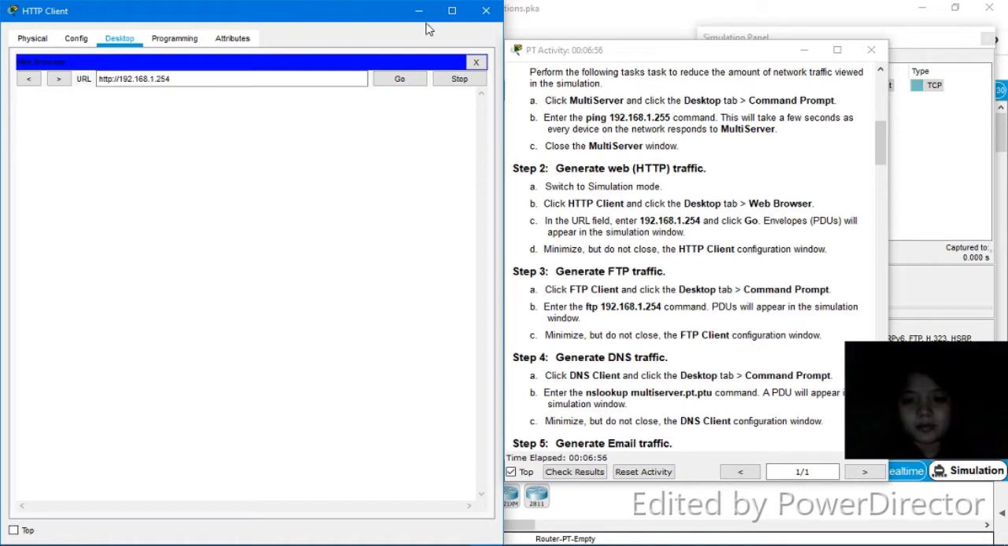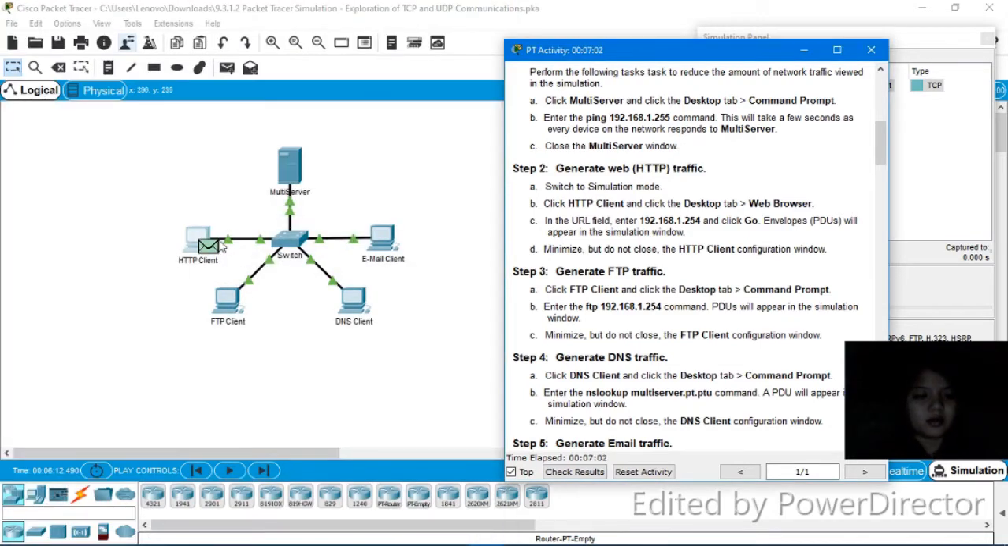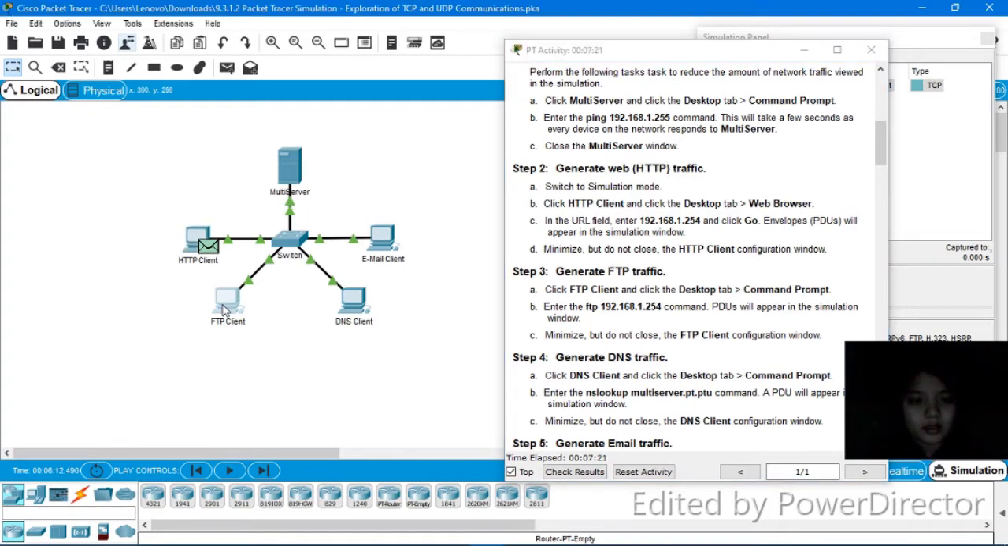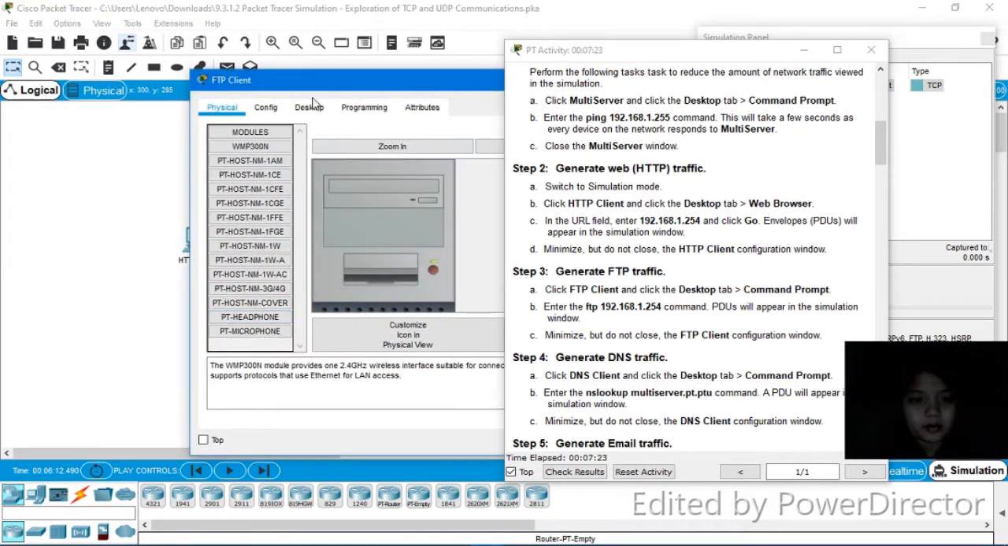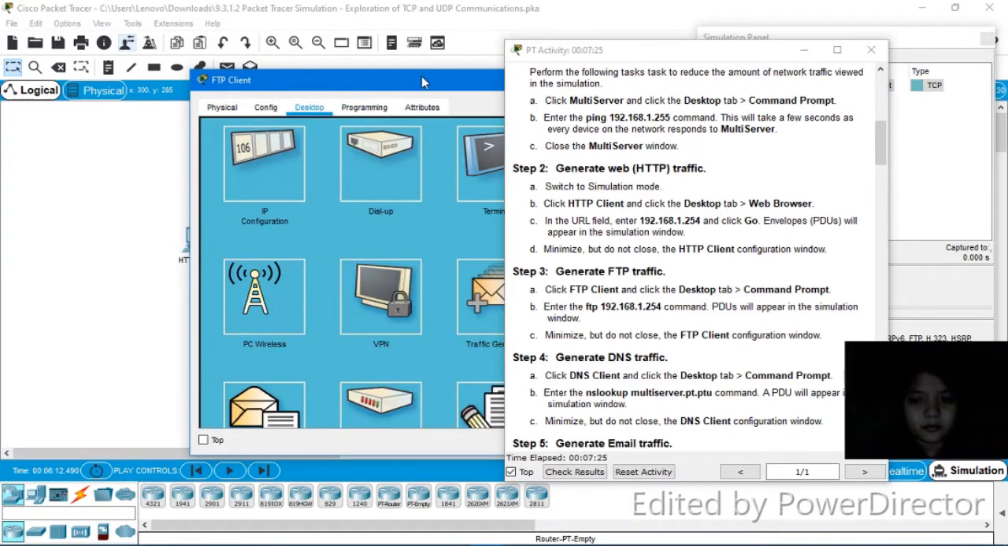Minimize but do not close the HTTP client configuration window. As you can see here, it is the envelope. Then we minimize that. Then step 3, generate FTP traffic. Click the FTP client and click the desktop tab, then the command prompt.